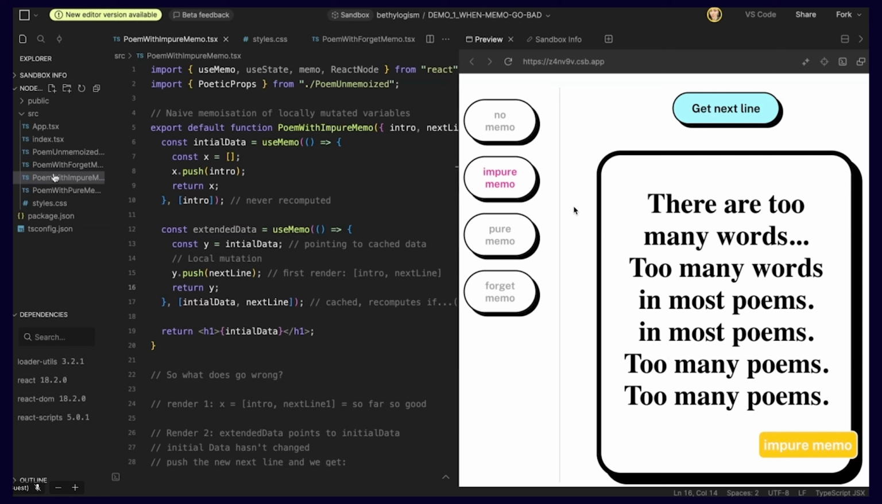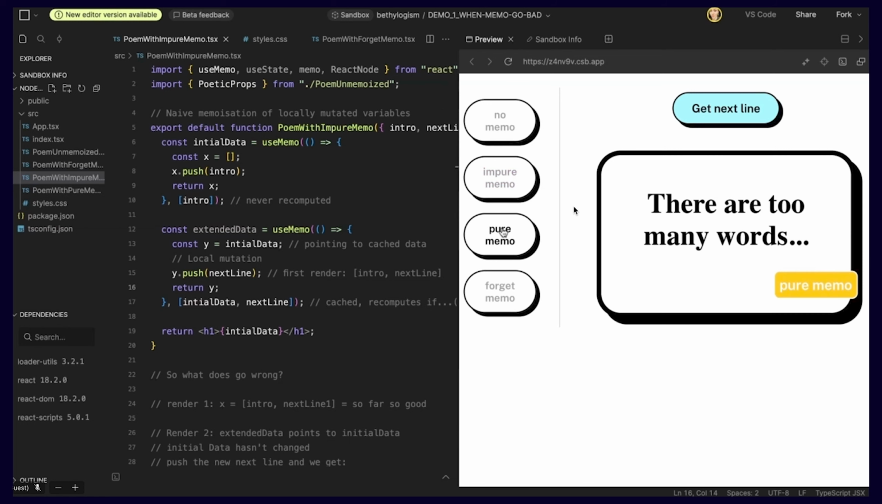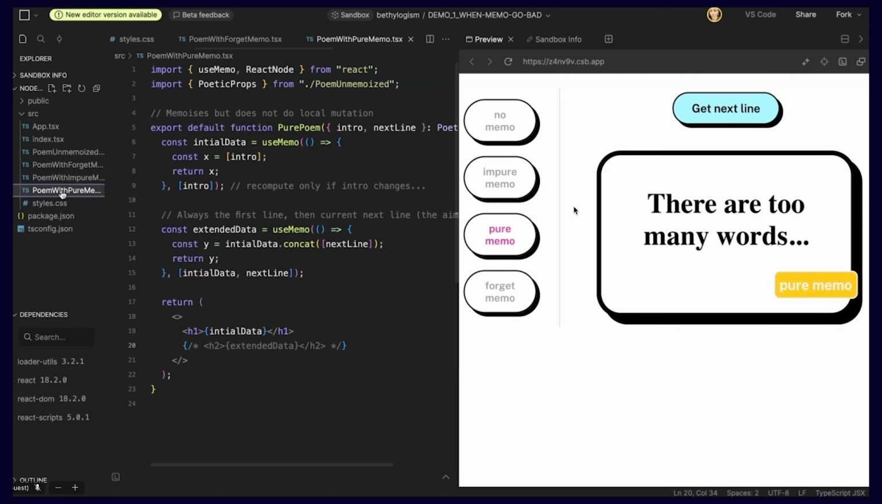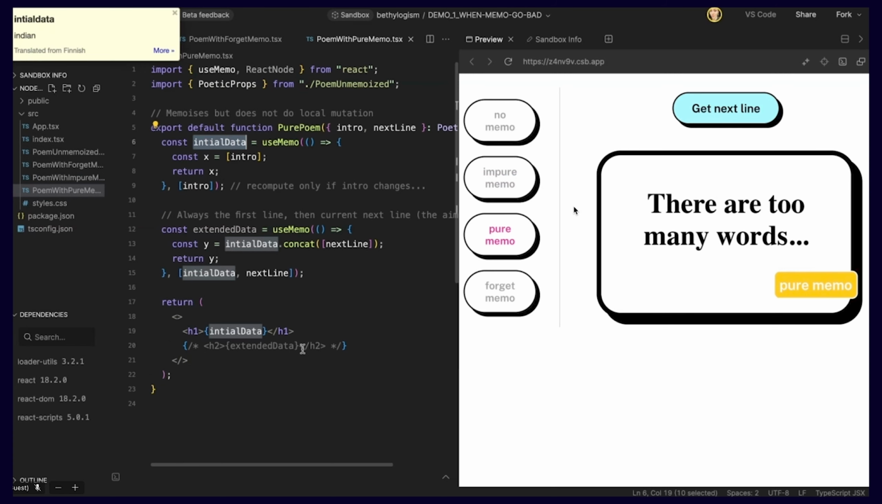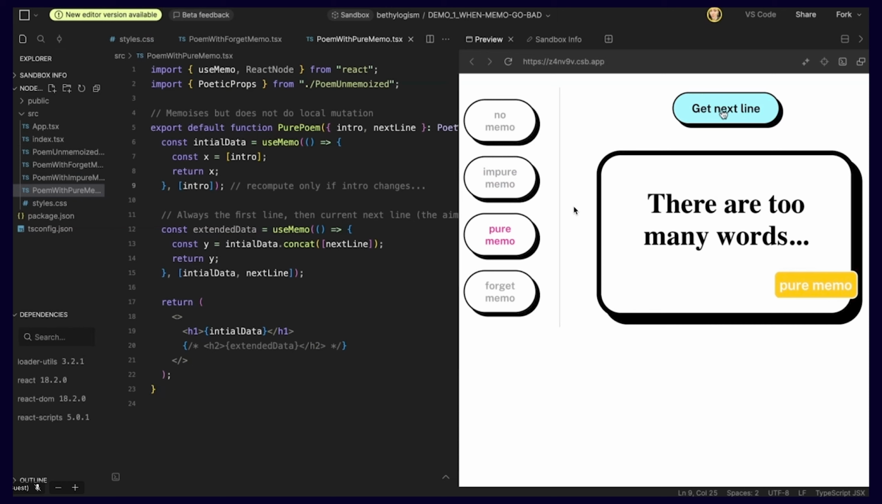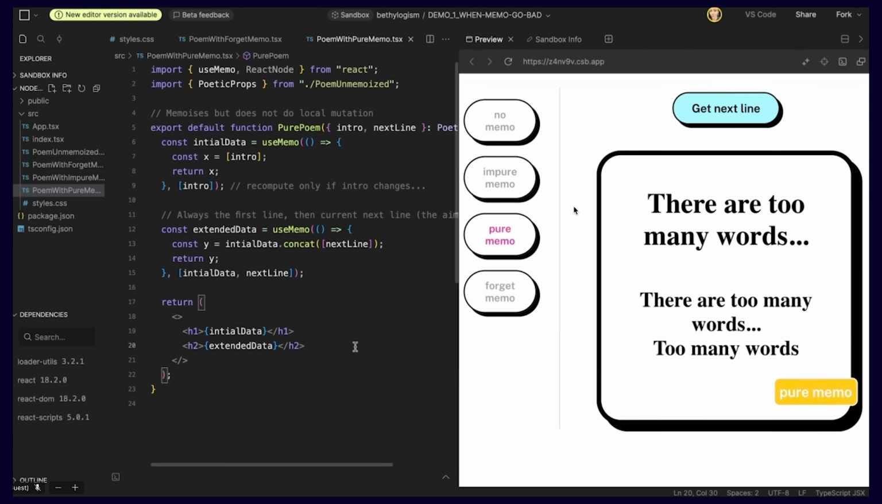So then I made another pure version. And what happens when you click get next line here? Oh, just nothing changes. And that's because in this example, we're only showing the first line again, and we're telling it to recompute only if intro changes, and it just doesn't. So no matter how many times we click, it doesn't update. However, we still have a second data. So incidentally, I should mention that this one does work the way we intended it to.